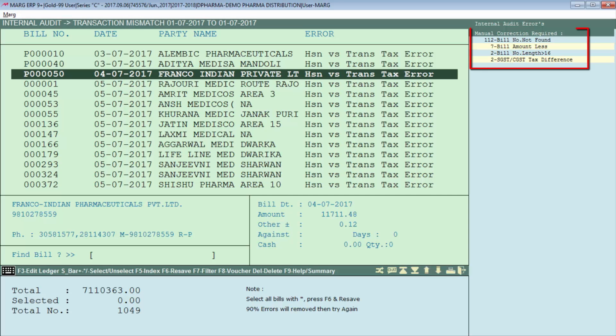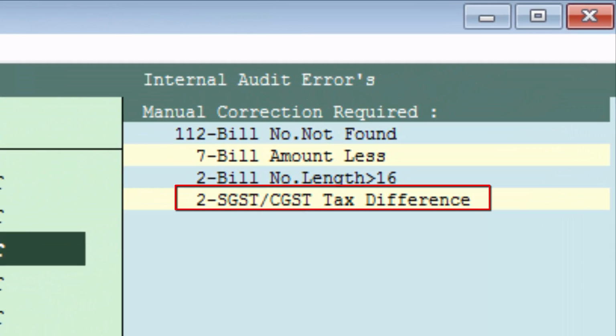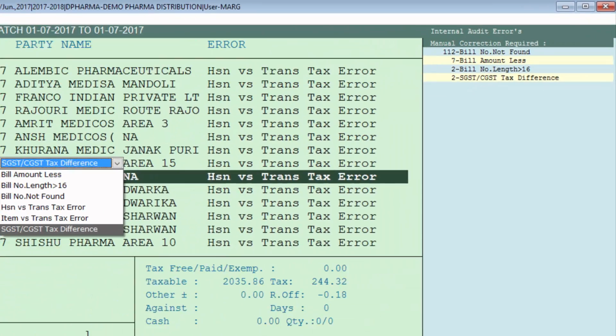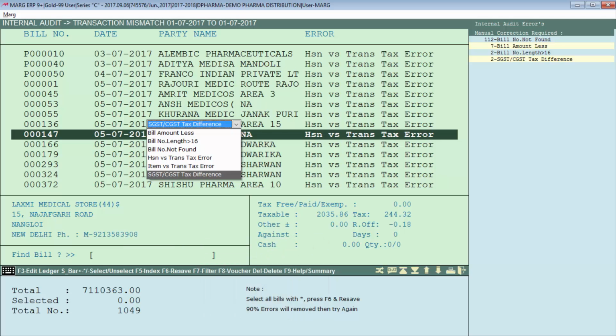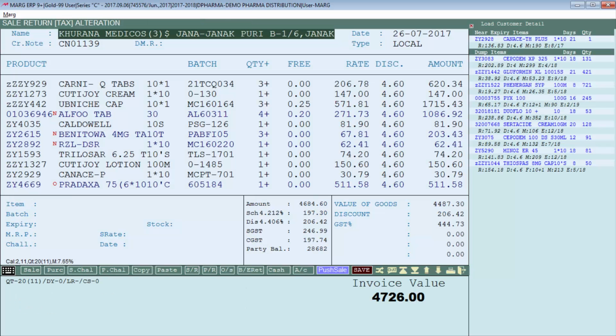Now, only manual correction errors are left. These are those errors which need to be corrected manually. For example, there are two bills whose tax mismatch exists in SGST and CGST. You can press the F1 function key here and select that error so that both the bills get displayed in front of you. And now you need to press enter on each bill and correct it separately.